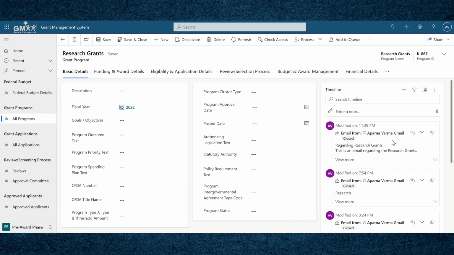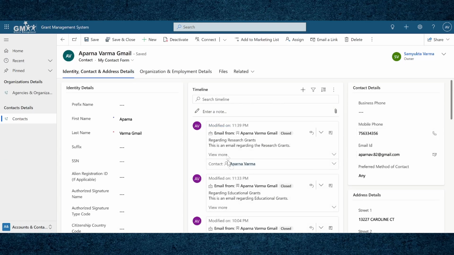I have added my Gmail account as a contact in my D365. So the name of that contact is Aparna on my Gmail. So now, not only will this email show in my timeline of the program, but it will also show in the timeline of the contact, that is Aparna on my Gmail. So if I click on my contact, and if I check the timeline, see the same email is shown in the contact's timeline as well.